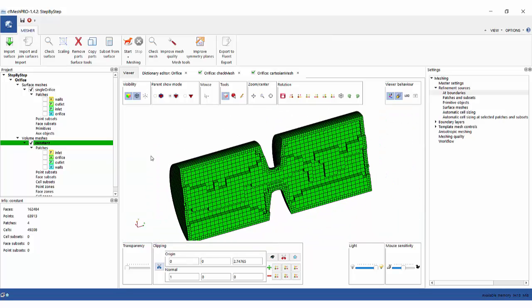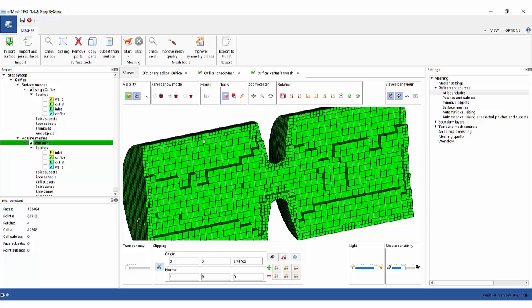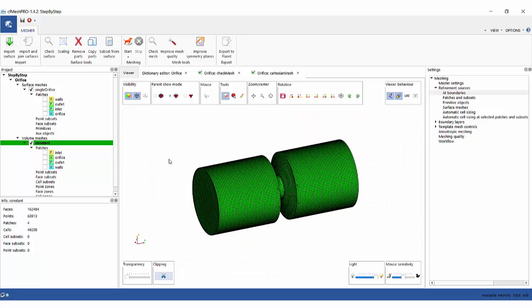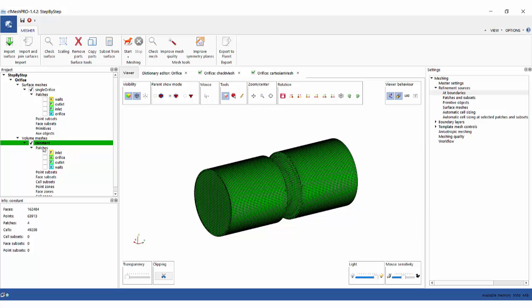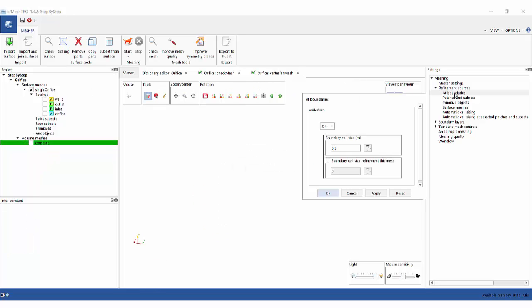We see that the mesh resolution is finer along the domain boundaries, both at walls and orifice, but also at inlet and outlet. This is because we used the general option to refine the mesh along all boundaries. We will now slightly change the settings such that only cells at walls and orifice are being refined.